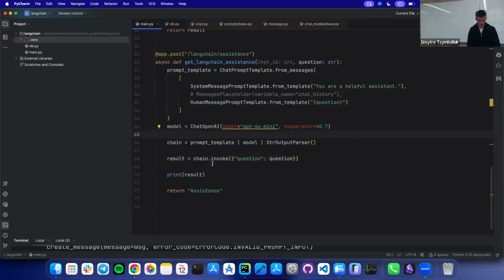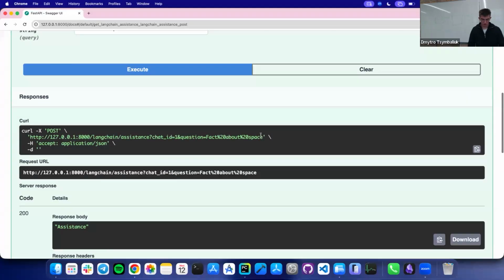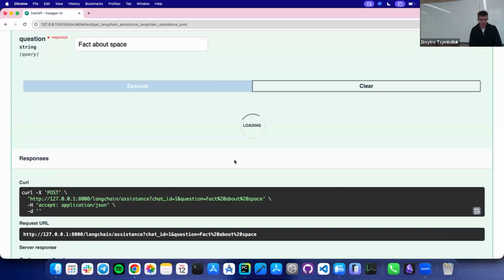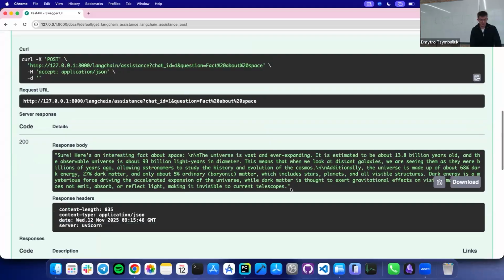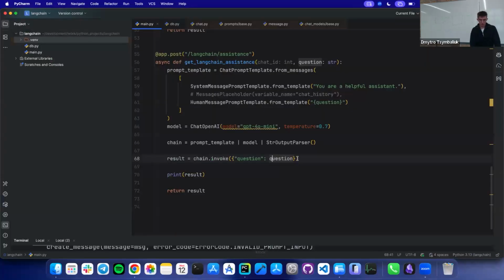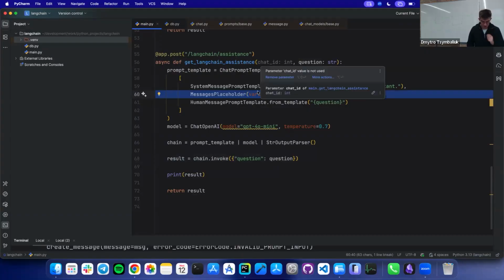And let's actually return the result. Save it. Let's go to our documentation. Let's execute one more time, and at last receive facts about space. Cool, then it works.